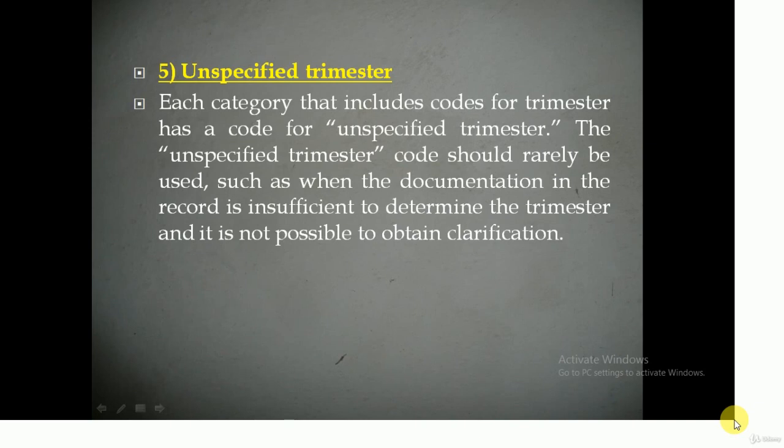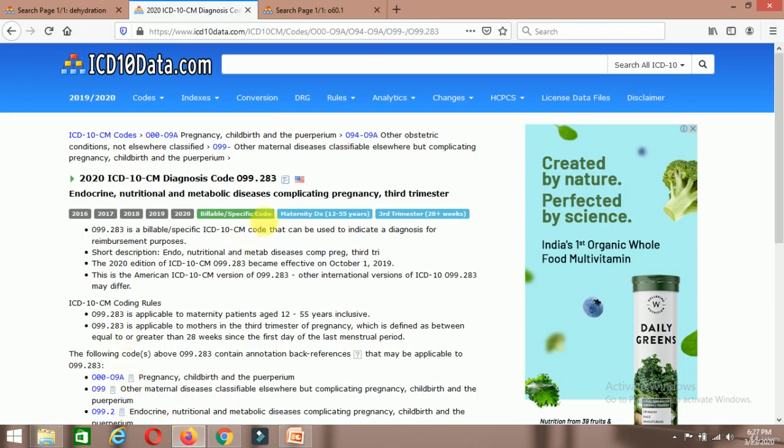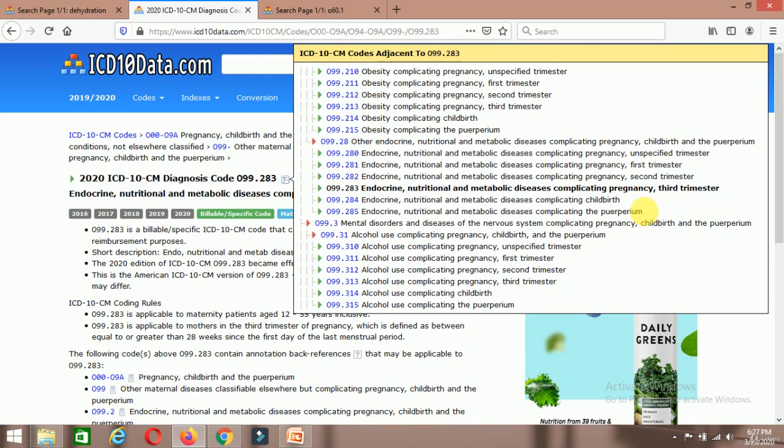The trimester is nothing but the time period, that is, in which week of pregnancy she is, from the first to 35 weeks. In between, which week she is in, we don't know, because the medical report is not documenting or supporting it. In those cases we have to code the unspecified trimester for each pregnancy ICD. We have the unspecified trimester.